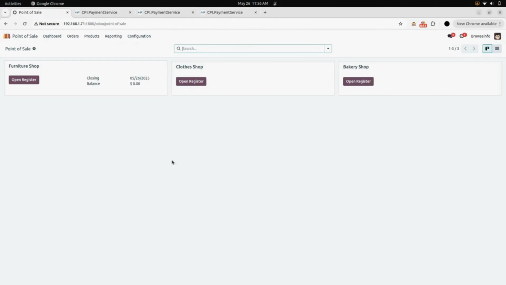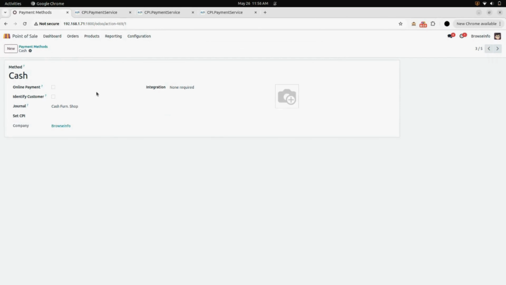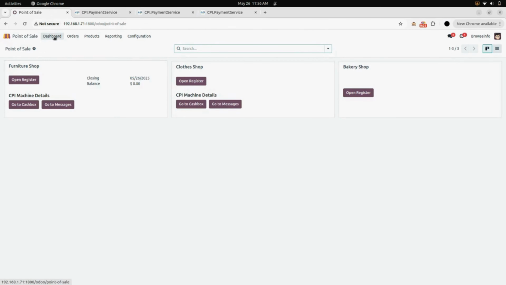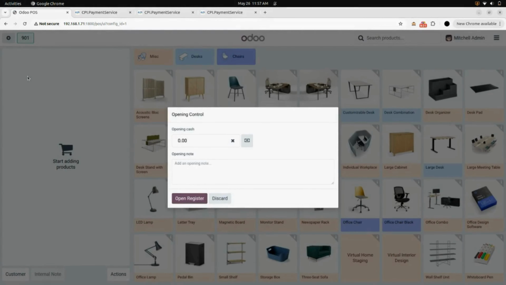We will go into the backend, into the configuration, payment method, open the payment method and set your CPI. Here I have set my CPI, and now I'm going to click on save. Now after this you can choose another payment method in which you want to set your CPI, otherwise just proceed. Now we are going into the dashboard, and now we are going to open a register, but before that you can see the CPI machine details under that.